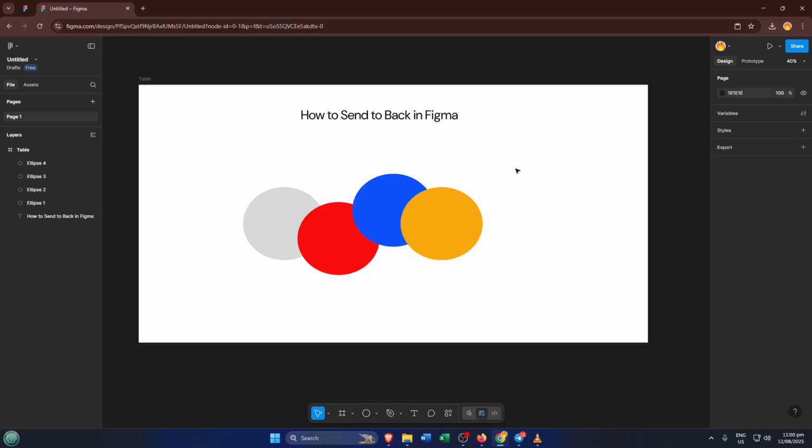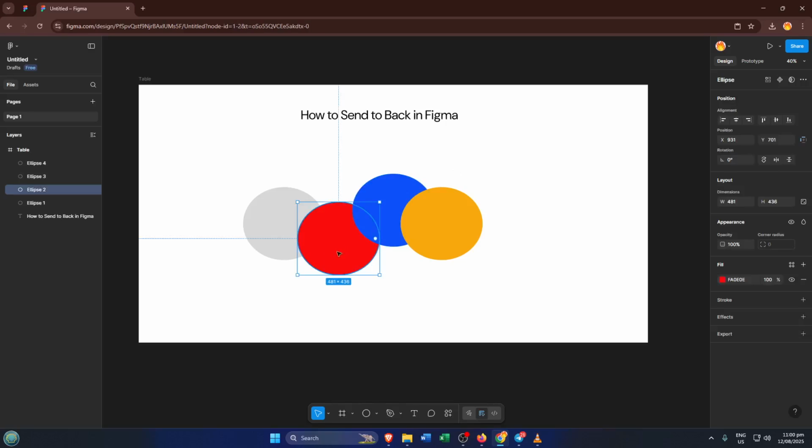Take a look at your canvas and pick one of your circles. Maybe it's right in the middle or it's overlapping with the others. Click once on that circle to select it. You'll know it's selected because you'll see a blue outline and the bounding box handles will appear around it. This is important because Figma needs to know which object you want to move. Now here comes the key part.